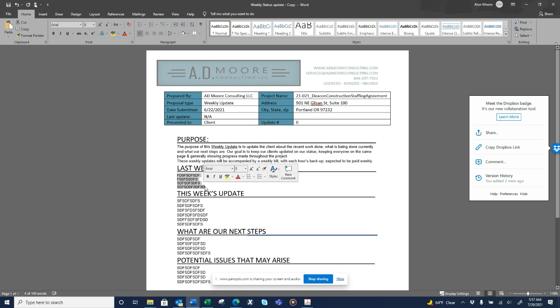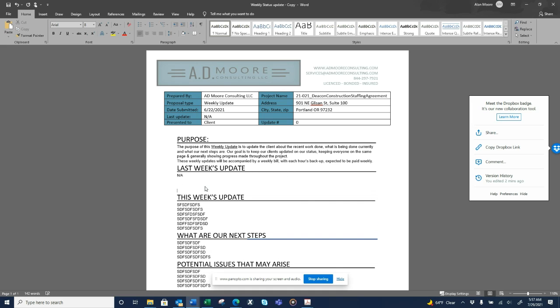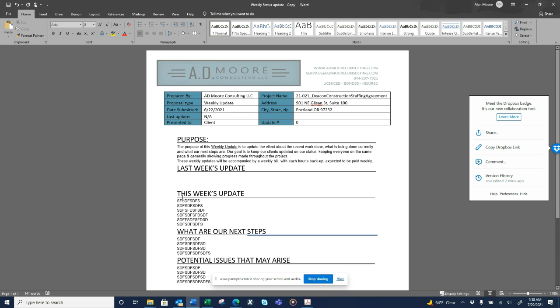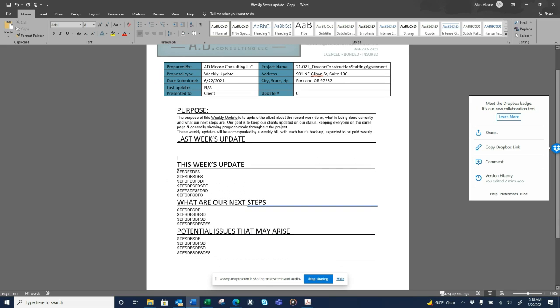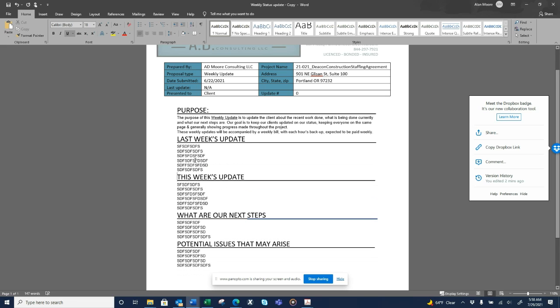Last week's update, if it's the first one, again, you're going to do a not available. Maybe do a couple of spaces to make it look good or whatever. And if it's the second week, you'll literally just copy whatever the last week's update was, word for word, just so they can see it when they go back to the last week. We put it there for them because it's easy.